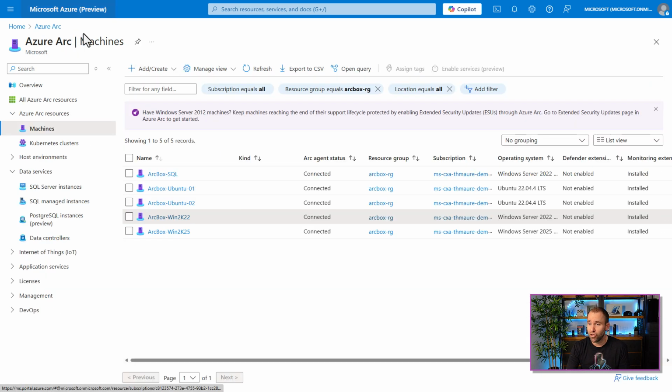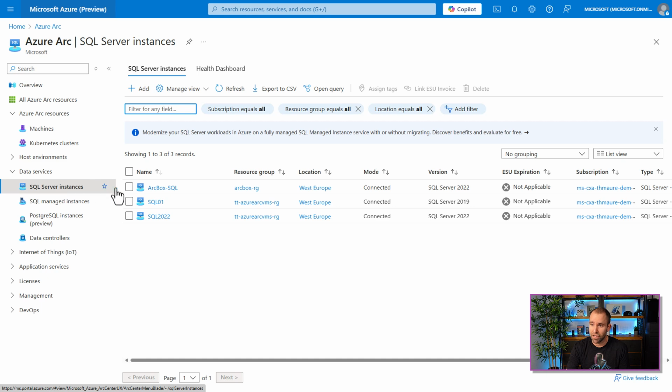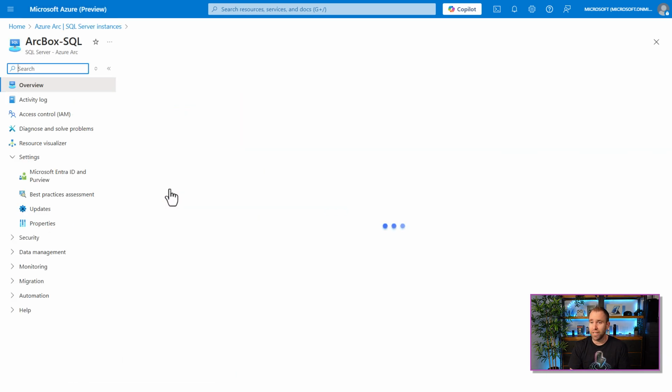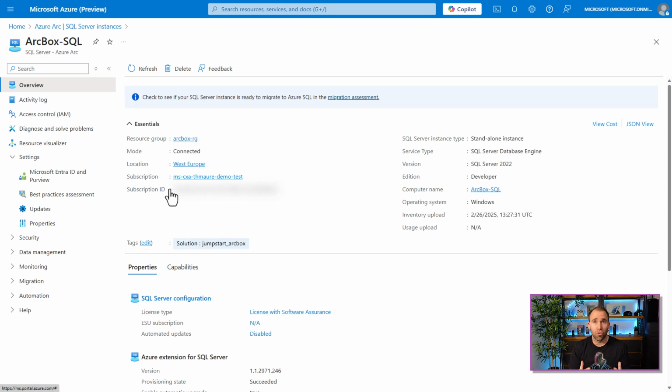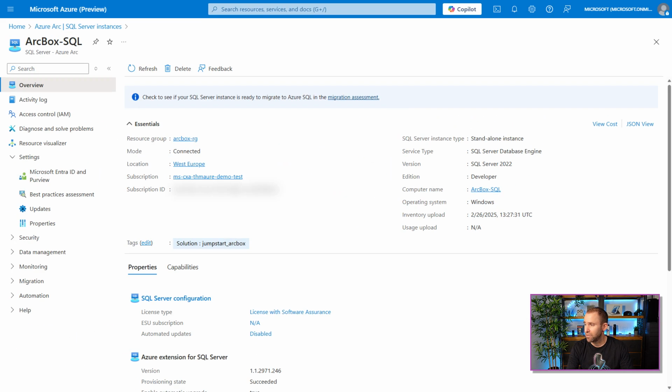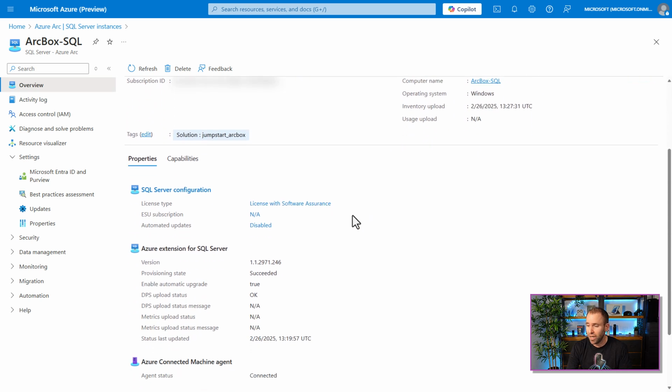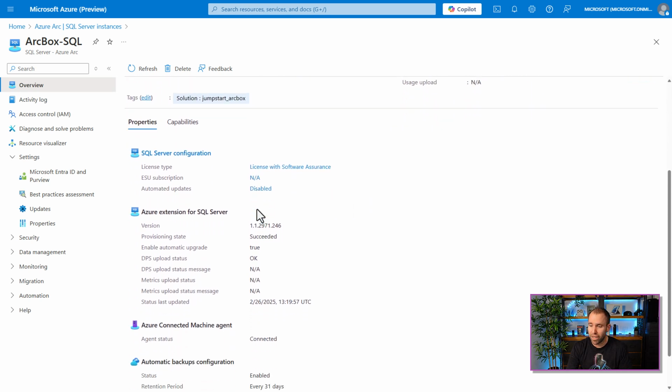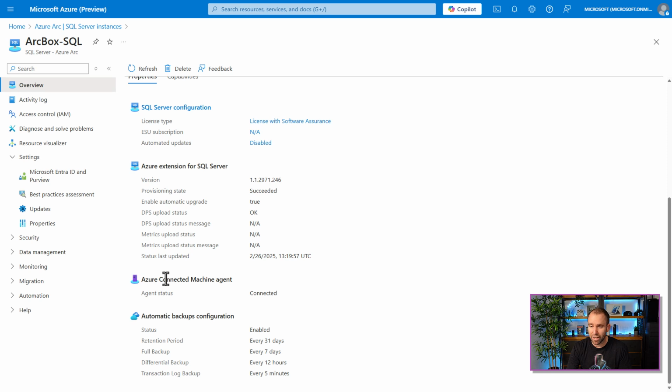Another thing I want to show you here is the SQL Server we have also there. So on the SQL Server instances, you can find the ArcBox SQL. If I click on this, you can see here I can then get the SQL specific Arc capabilities. In this case, I can see what type of SQL Server is installed on that machine as we chose from the deployment. And then I can get some other information here. I can configure backup, monitoring here as well.